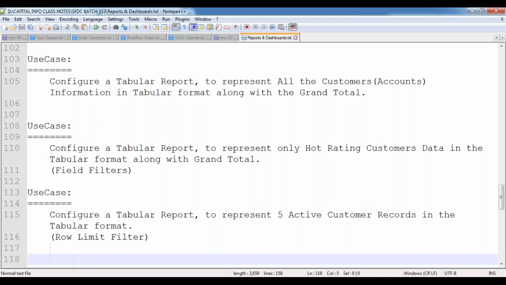So in this case, what happened? I would like to collect only the 5 account records whose active status is equal to yes. So first of all, let me apply active status equals yes. How many records are there? Let me see first, and then I will apply that row limit filter. How to do that, we'll see.